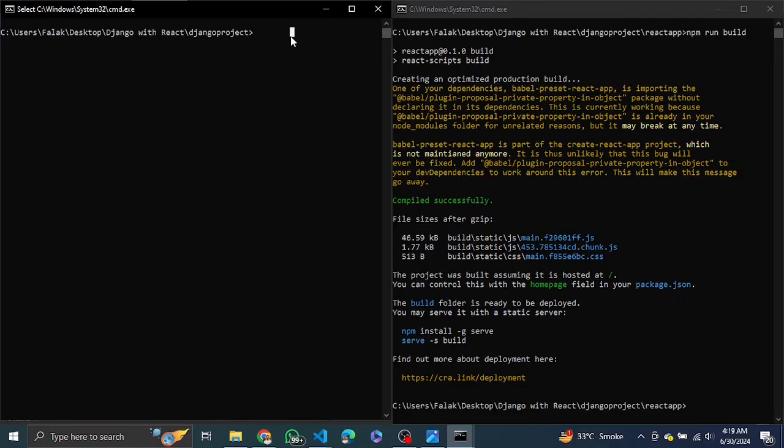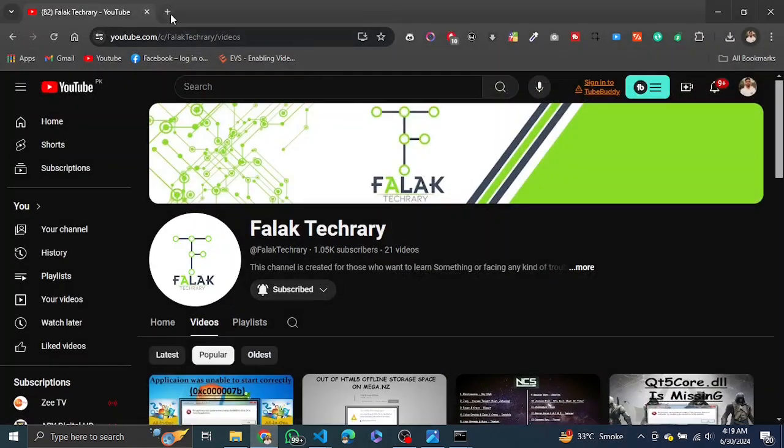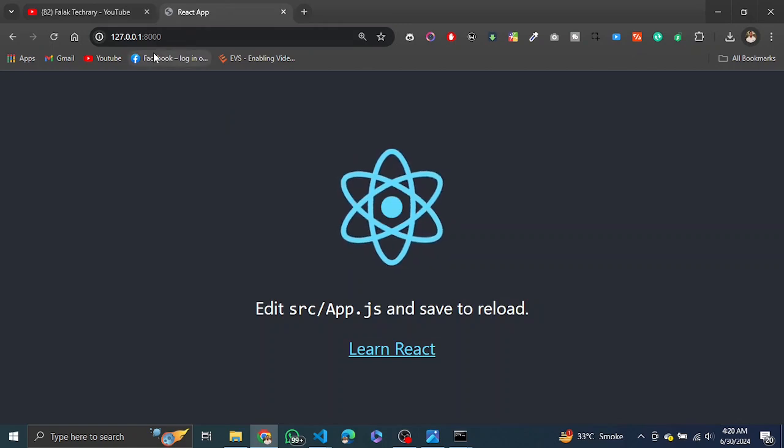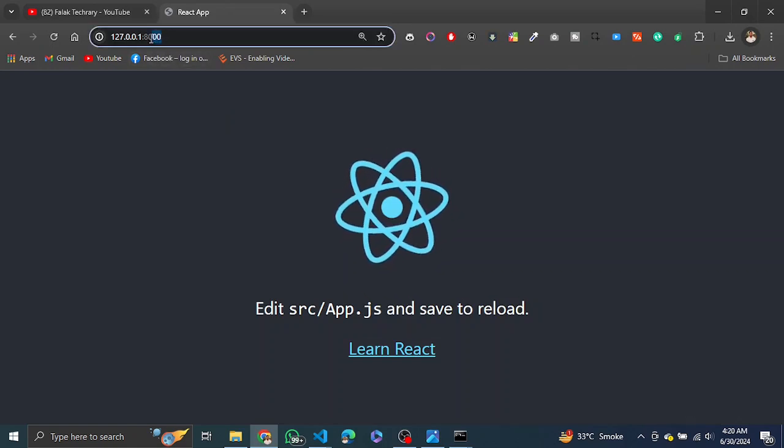Now finally here let's run the Django project with python manage.py runserver. So let's just copy that path and open it up in our browser. So here you can see the React app running on Django's default port, which is 8000.